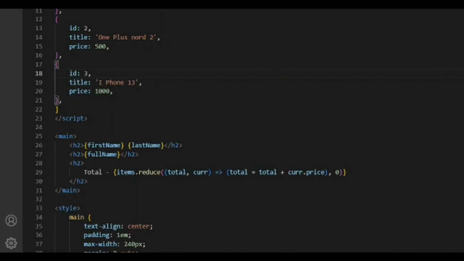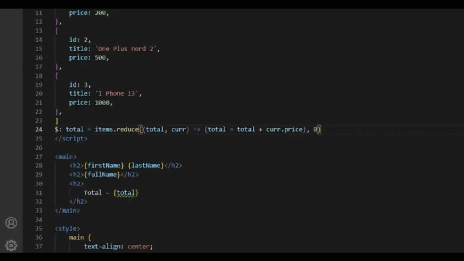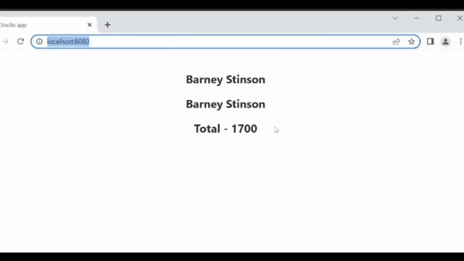The right approach is to use a reactive declaration. So in the script section, define another reactive variable called total. So $: total and assign the expression we have in the markup. Let's move this line after the items array. In the markup, render total. If we now save the file and take a look at the browser, the output remains the same.